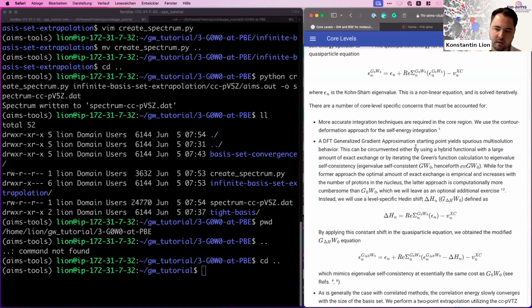Or you do partially self-consistent GW. What you can do is eigenvalue self-consistent GW or GW0. That means only the DFT eigenvalues in the Green's functions are replaced by the quasi-particle energies during the GW cycle. And this is typically denoted as evGW0.